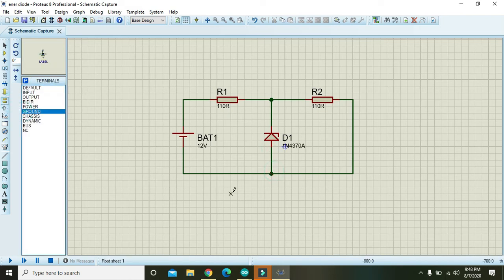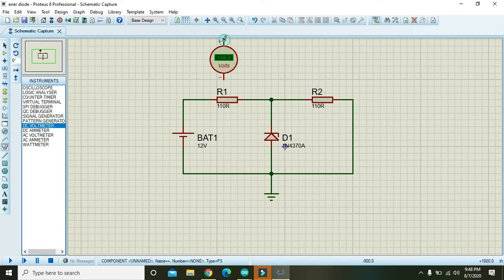Also take ground and attach the ground with that of the circuit. Now in order to monitor the voltages, you need two DC voltmeters like this and like this.